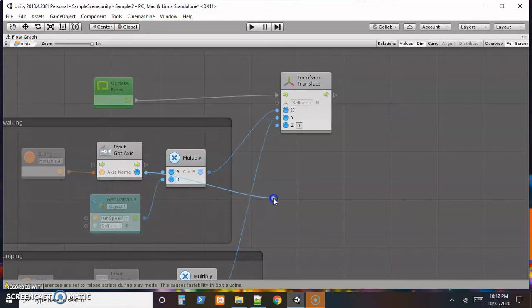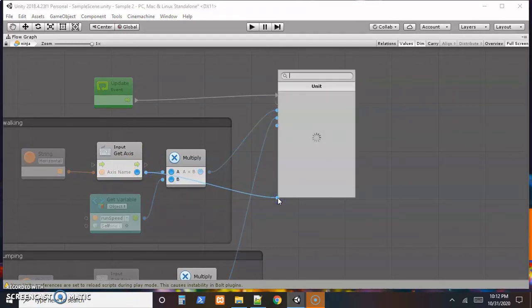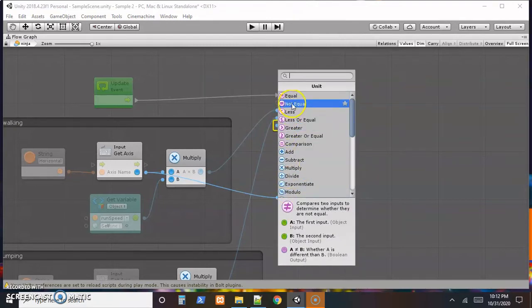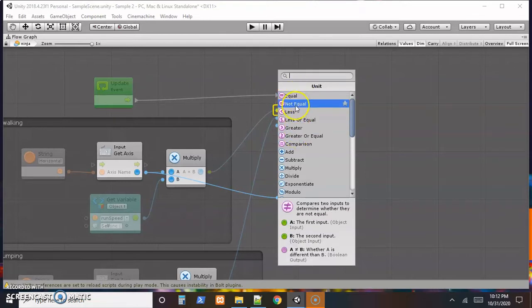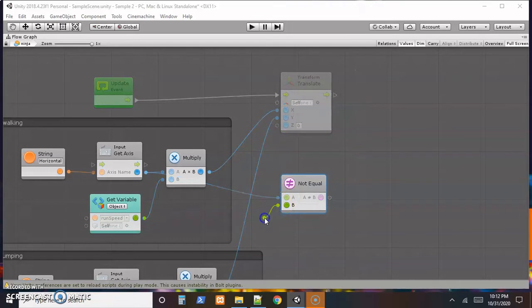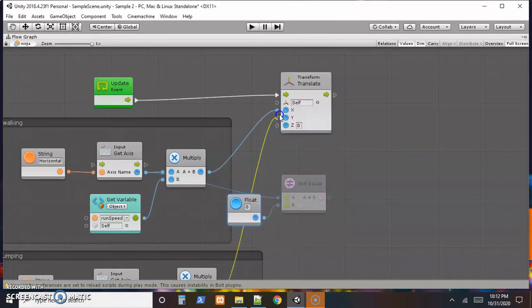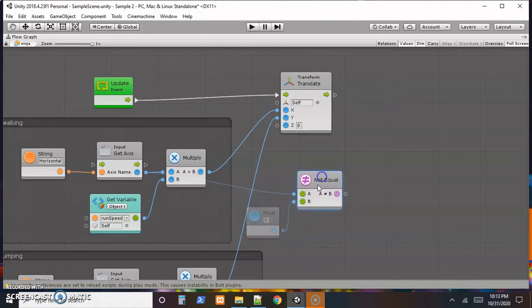So we can bring a second branch off here over the side somewhere, and we want to check the logical condition to see whether that is equal or less than, greater than, not equal. In this case, we'll go with not equal. So if that is not equal to the float literal 0, remember 0 means the key is not being pressed. So if it's not equal to 0, then that means we are pushing either the A or D key. And we want to set that running animation control boolean to true, because we want that is running animation to show when we're moving.